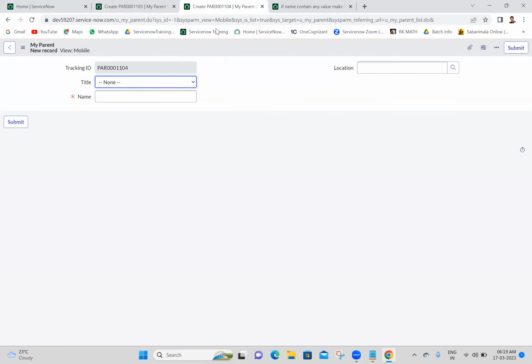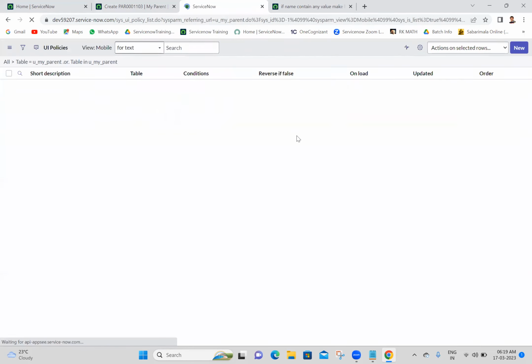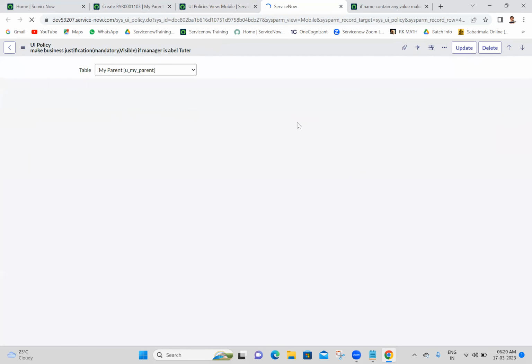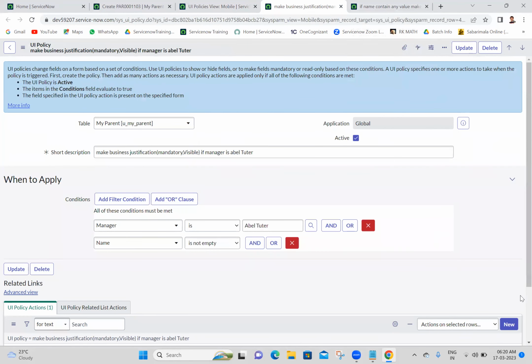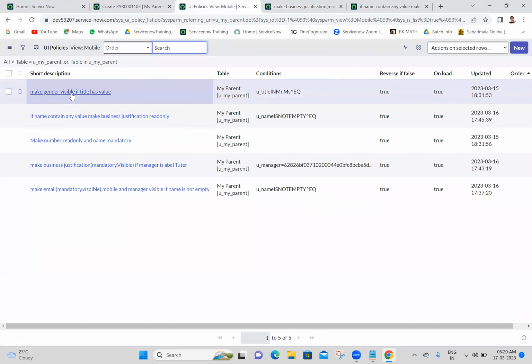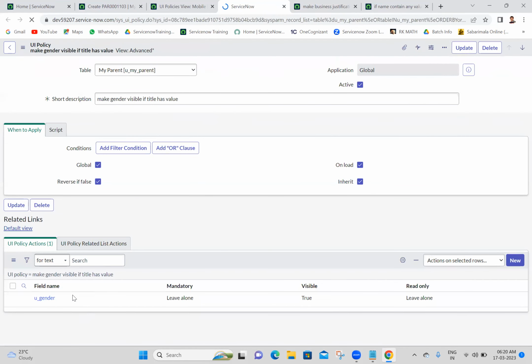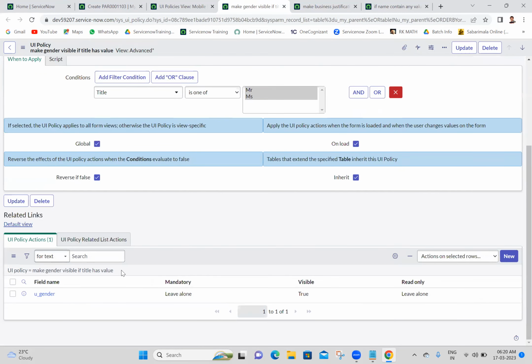Duplicate. I'm going to configure UI policies. Where is business? Make business justification mandatory and visible. So in these two UI policies, we have used the business justification. Okay. So you can see here also it is showing red color. Here also it is showing red color. If you open other UI policies, it won't show any color. Maybe it shows green color, otherwise it doesn't show any color. That means you haven't used this gender field, for example, in multiple UI policies. Okay. Yes.